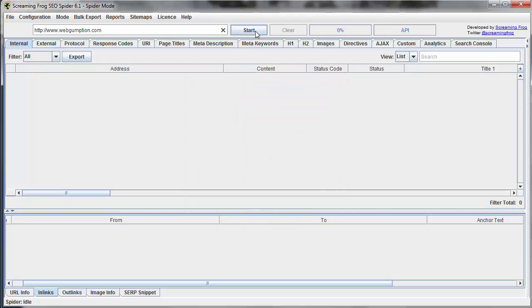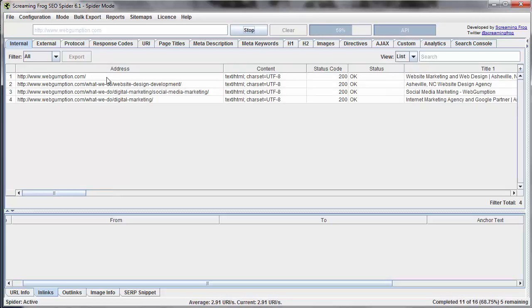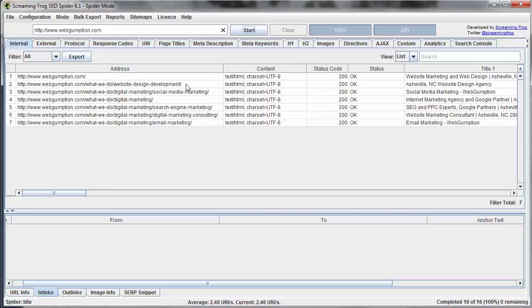And now I'm going to set the crawler loose. What we're going to see in a minute is that the page which we started with will show up, and the only other pages that are going to appear here are those which fall within that what we do directory. So it did as we expected. We wanted to crawl just this particular directory, and now we see all of the pages within it.